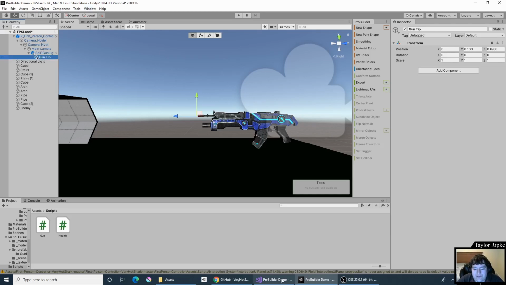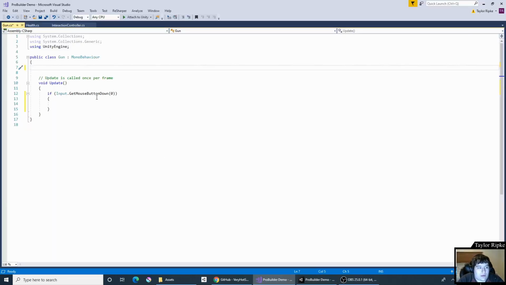So now, inside of our code, let's come back here. We're going to create a variable. So we'll say something along the lines of public GameObject, and we're going to call this gunTip, because this is going to be the object where we want to essentially fire the ray from.